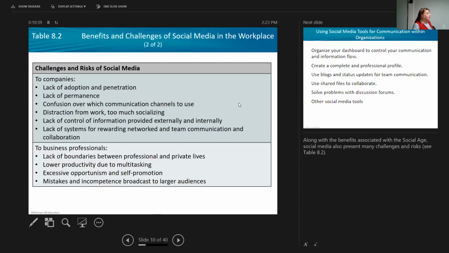Confusion over which communication channels to use. Okay, in the past, when you were communicated to, everything was sent by email. Now I got to go look somewhere else to find that information. And which one is so-and-so posting to? Gives kind of an option for some distractions because there could be too much socializing going on in some of these tools.